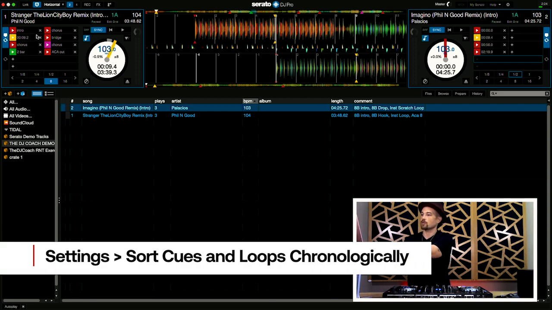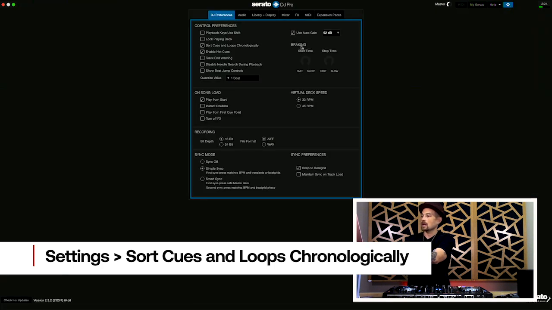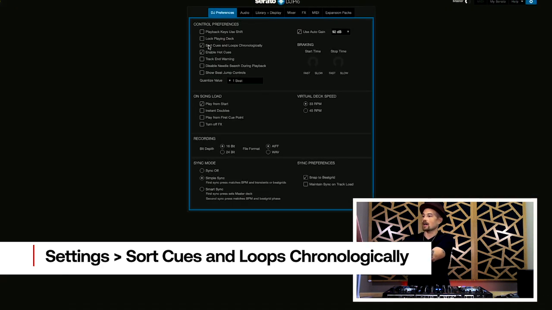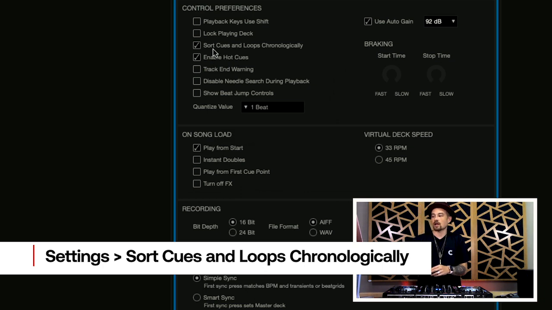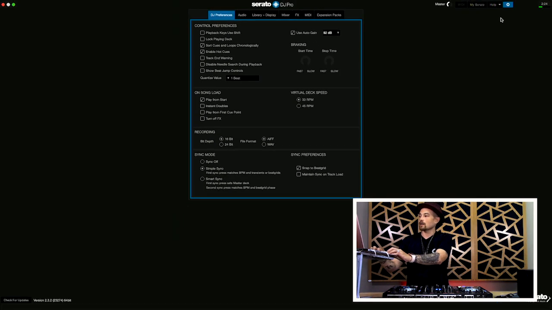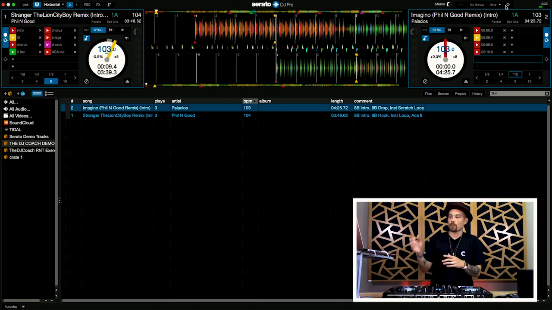So let me show you where that's at. Hold on, let me make a note on this. That's halfway through my intro. And this is the setting that I have on, sort cues and loops chronologically. So that helps me out in case I miss something and I want to go back and, oh man, I need to reset that chorus, or oh, there was another section that I wanted to make note of. And then that way, everything that I have is lined up in order. You'll see it also displayed on the controller. It's great. So that's just a little bit of basics around basic hot cue strategy.